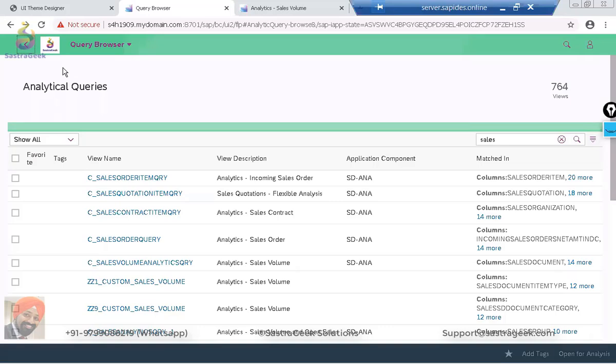Okay, so this tile cannot be added directly. What you need to do is go through the Fiori designer. In the Fiori designer, you need to select this particular CDS view, feed that CDS view, and by using it, create your own tile, and then you would be able to give it to the users.